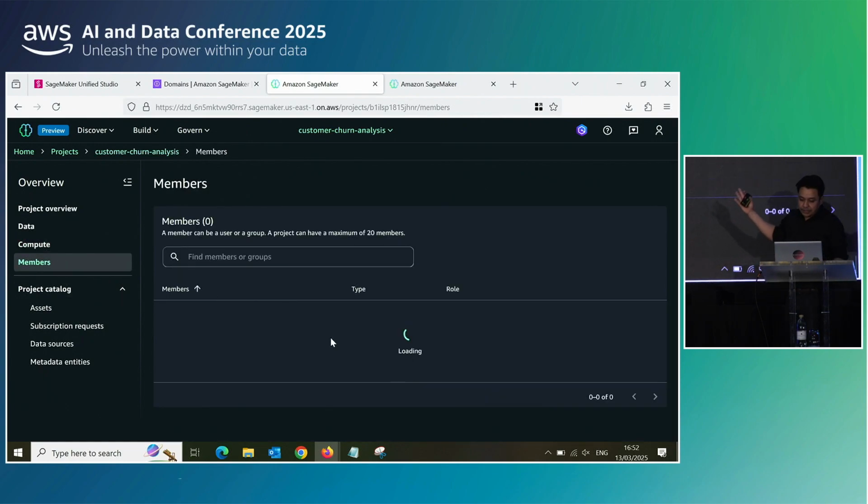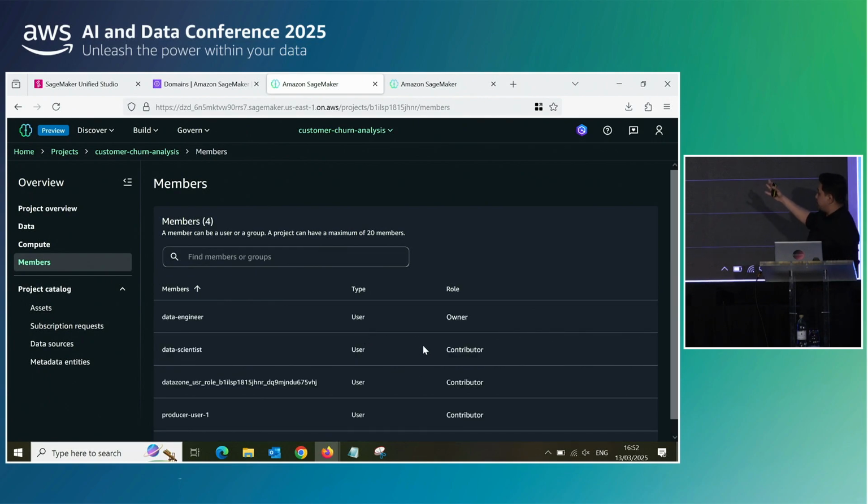I talked about contributor and owner rights in the project. From the members page, you can see which users are members of this project and what kind of access they have.